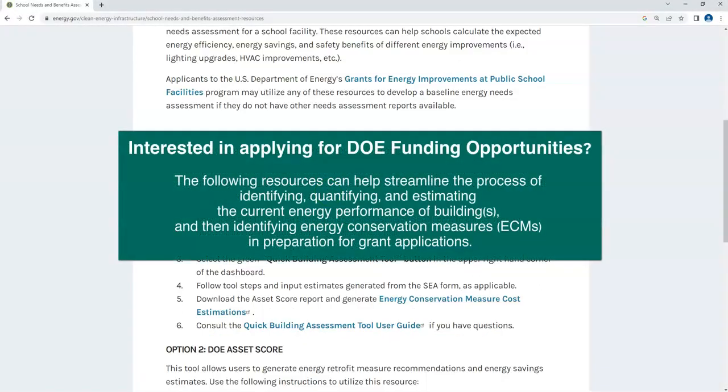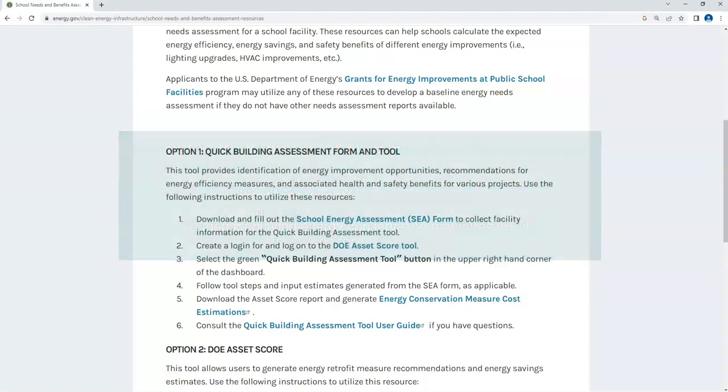Users interested in applying to DOE funding opportunities may find the following resources helpful as a streamlined process in identifying, quantifying, and estimating current energy performance of their building, and then identifying energy conservation measures, or ECMs, as they prepare to apply for grants for energy improvements.